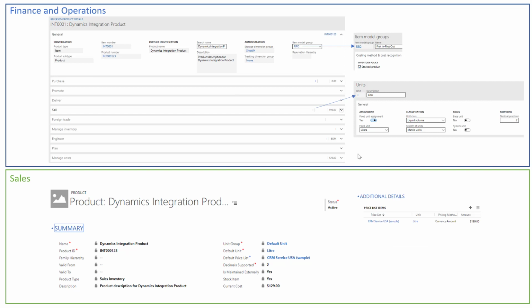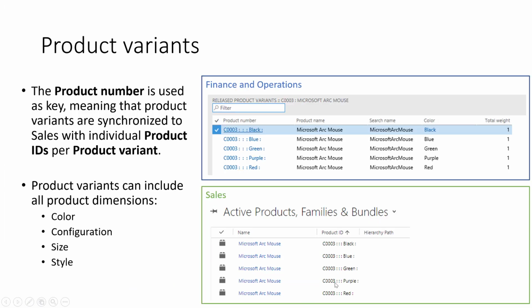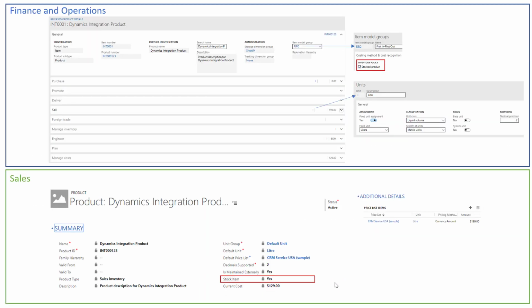Then from the item model group, we take the information whether or not this is a stocked product, and we move that over to the stocked item as well. So this is the information that you get out of the box with the template. If you need more, you can add it. We'll get back to that.